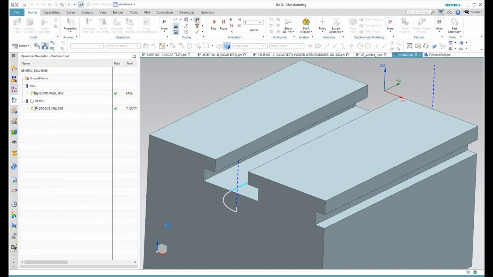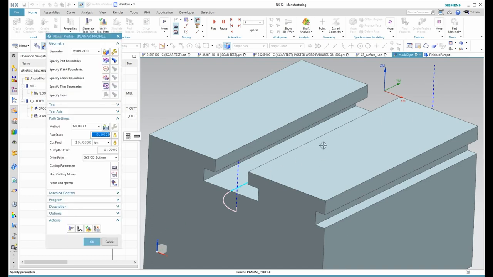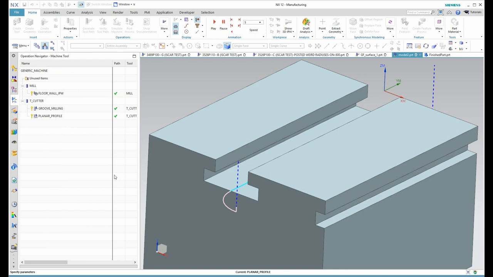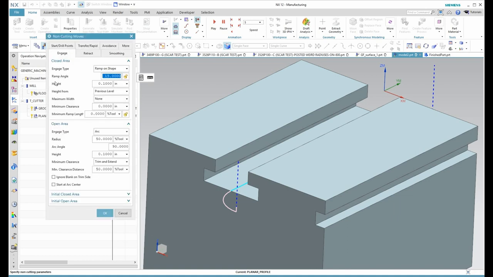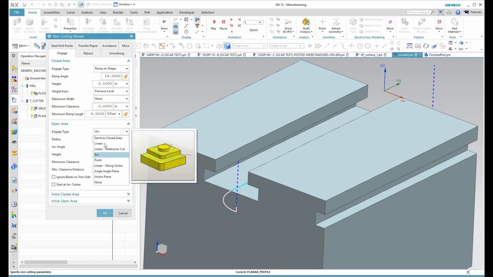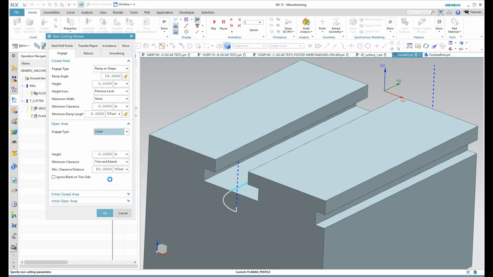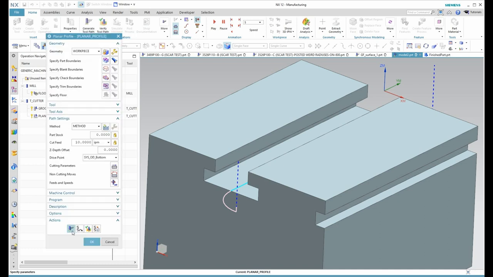So let's generate. And I do get what looks like a correct toolpath here, but I sure don't like this arc lead in and engage. So let's go back to non-cutting moves. And what we're going to need to do then is just change the default. Now, of course, if I'd set up a template file, I could have had that come up automatically. But what I'm demonstrating to you today is NX just as it functions out of the box. So out of the box, this planar profile command uses the arc. Right here under engage type, we'll change that to linear. Click OK, and we'll regenerate.